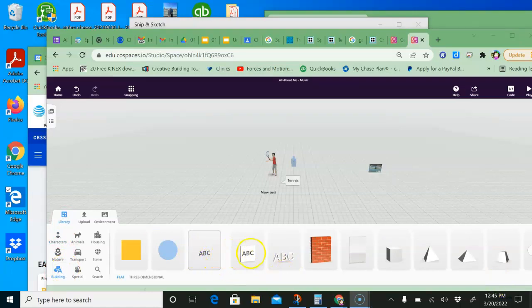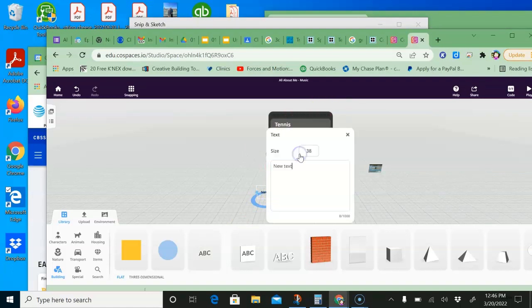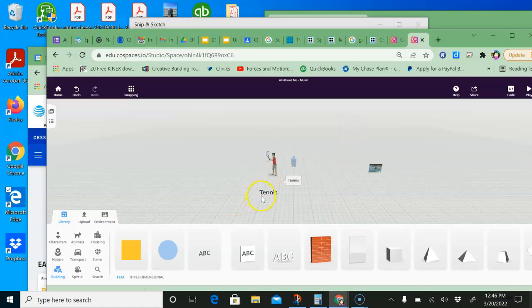You have 3 different choices of how you want your font to look. Simply click one and drag it up to where you want. Double click on it and you've got your different options. Text will replace it if you want it in the box. There it says tennis. I can change the font if I want to make it bigger. Notice there's nothing for size. So now it says tennis.